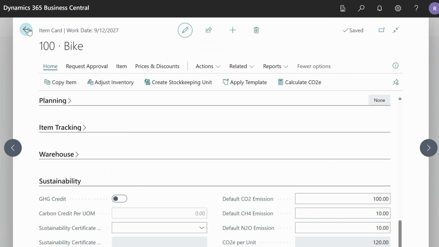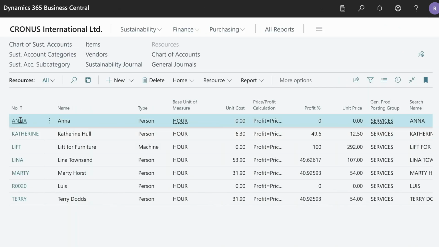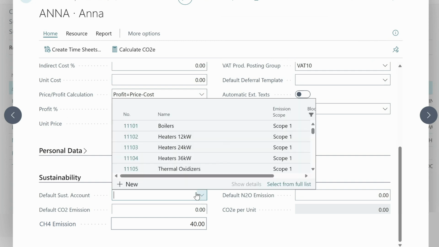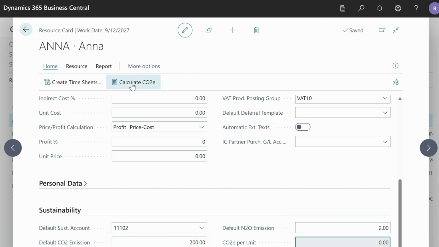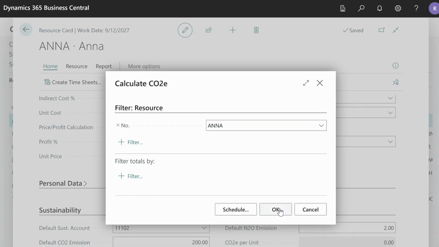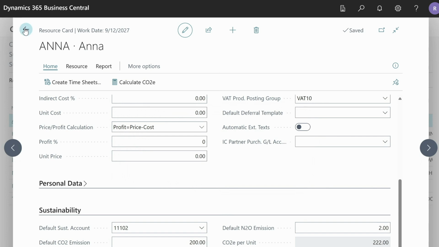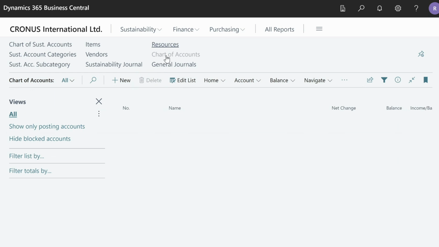Now let's move to resources and do the same setup there. I will take one resource. In the sustainability group, we add the default sustainability account, and also we update the default gas emissions fields. Here we also need to run the action calculate carbon equivalent in order to update our field. Once it is done, we can move to chart of accounts. The same action, calculate carbon equivalent, also exists on the list, but running it on the list will update all resources.